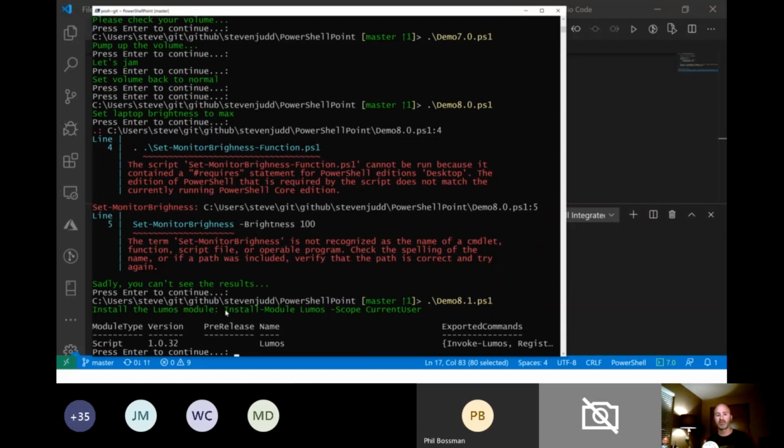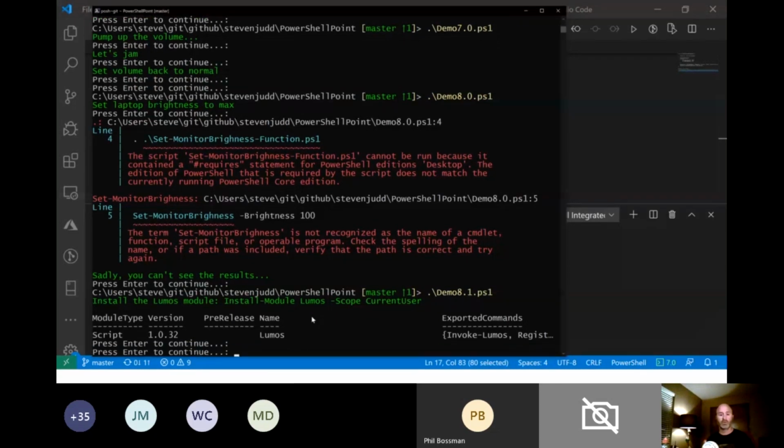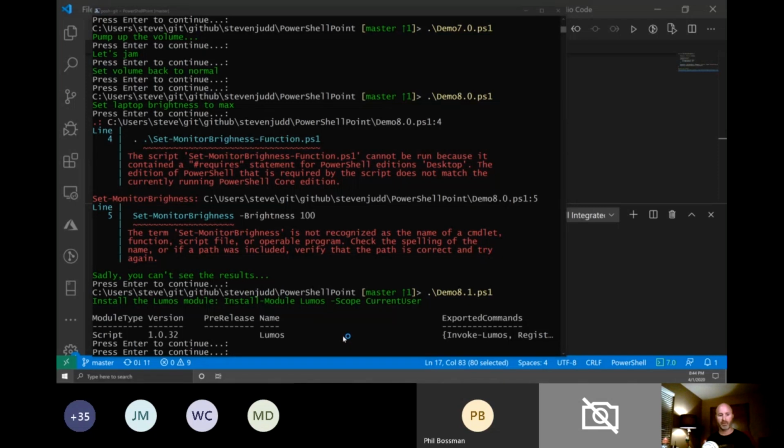Install the Lumos module. I don't know if you've seen the Lumos module, but the Lumos module will set either dark mode or light mode on your laptop. And this does work on Mac or Windows. It's pretty cool. And you can't see it because I have the presentation running. Let me see if I can get this window to show up here. Yeah, here we go. Notice I am now in dark mode.